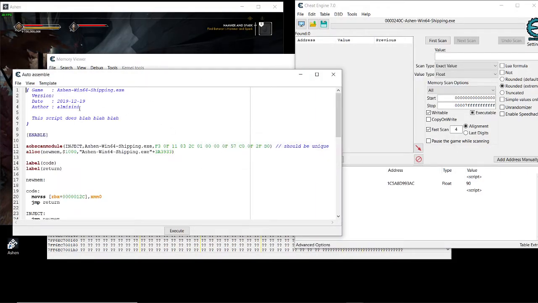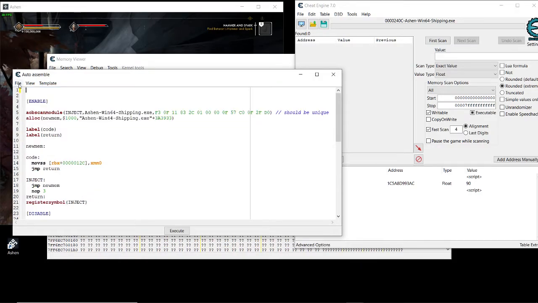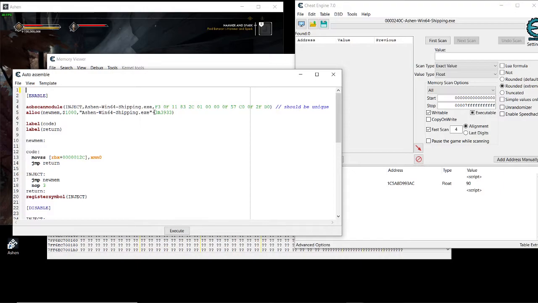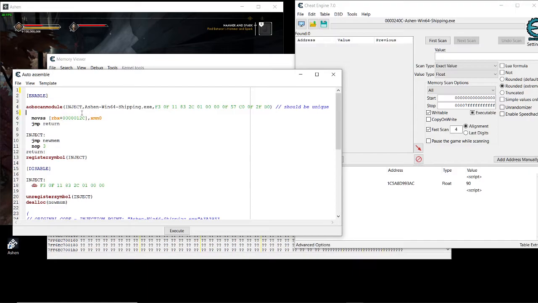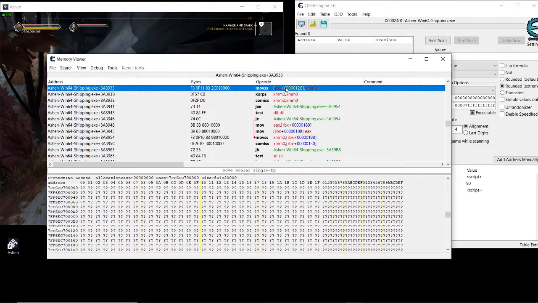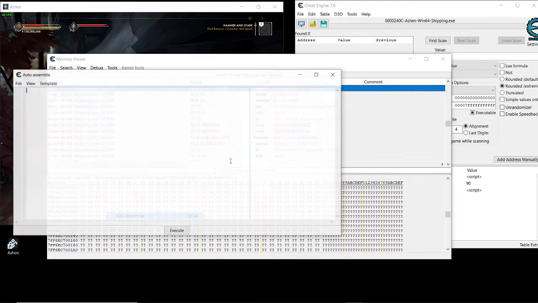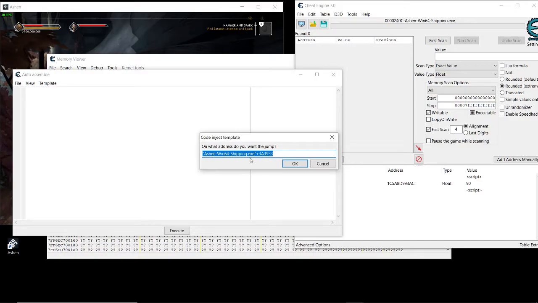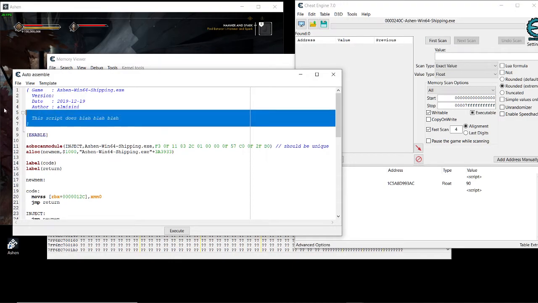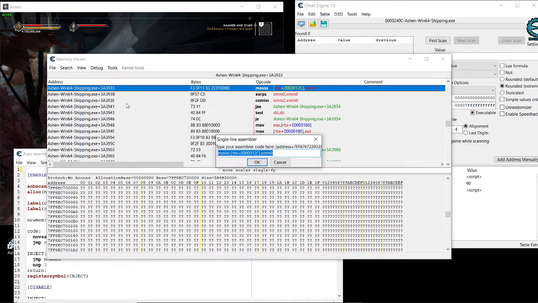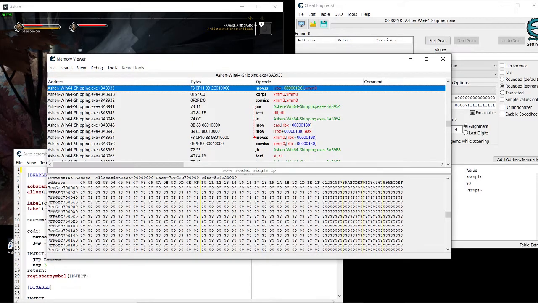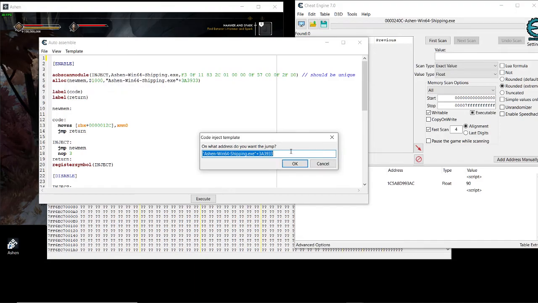AOB injection, it's the same, but instead of doing an AOB scan and allocating memory and all of that stuff, we will just delete this. Sorry, I forgot, I messed up. Go to tools and then auto assemble and then AOB injection and then copy this. The first window will pop up and show you the address, the same address here. You'll either have to copy this from here, or you can just use the template AOB injection and copy this.